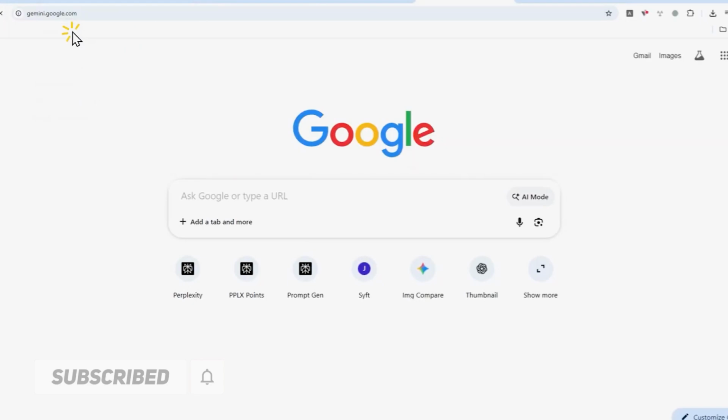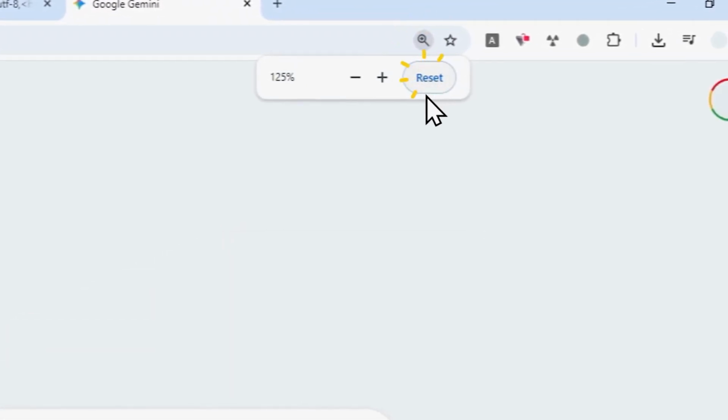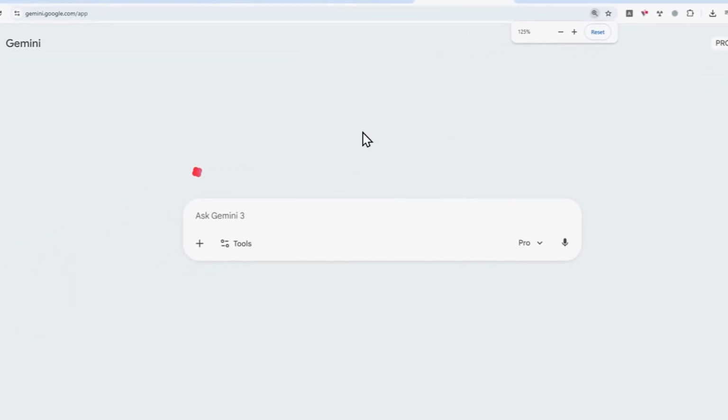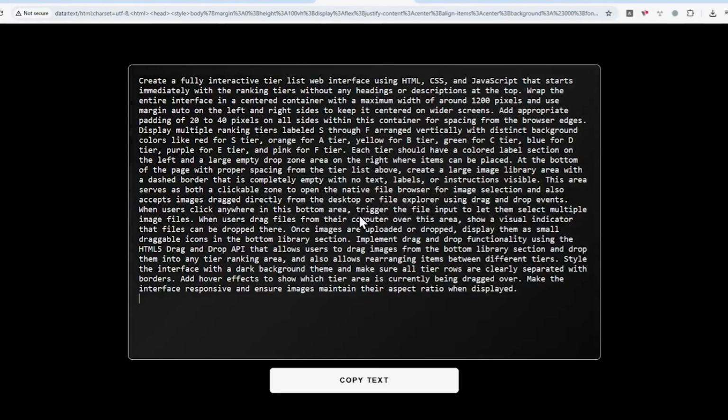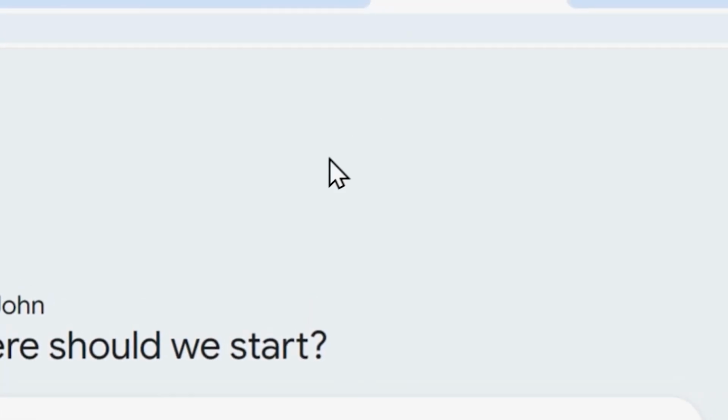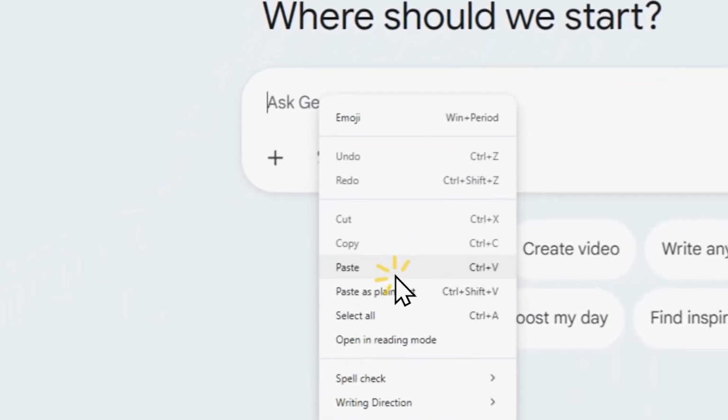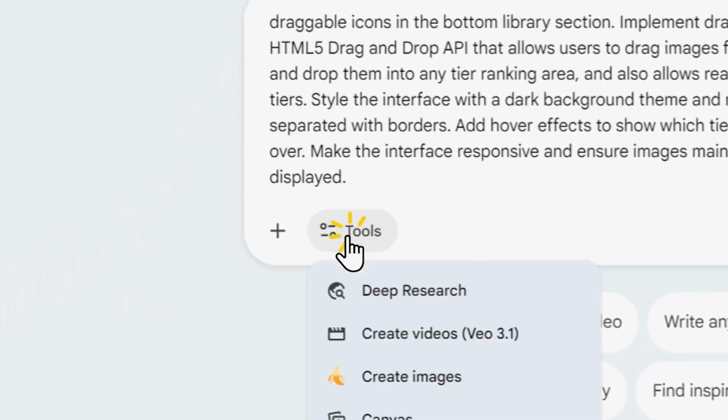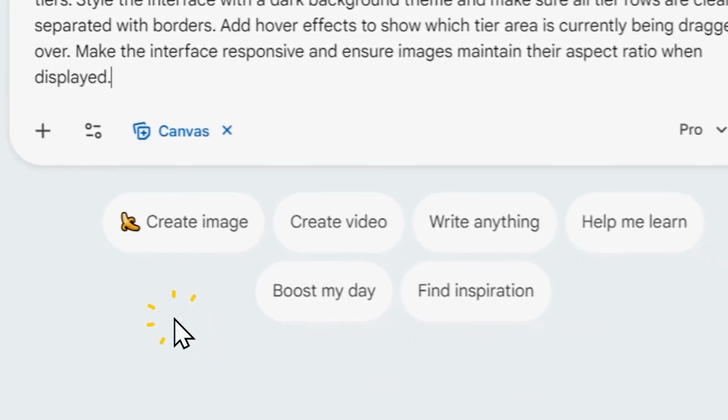So let's open Gemini, and in this case, I'm using the desktop web version of Gemini, but of course, the same technique can be applied on the mobile version of Gemini. Now, after you have opened Gemini on your device, you can copy this prompt. This prompt can be found in the description down below. Just copy the text and let's paste that on the Gemini and click Tools, click Canvas.